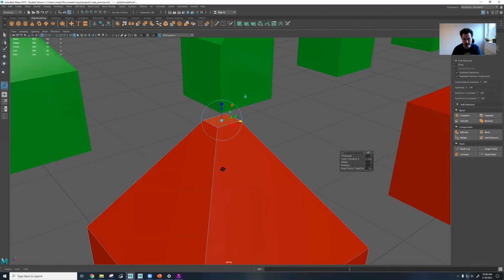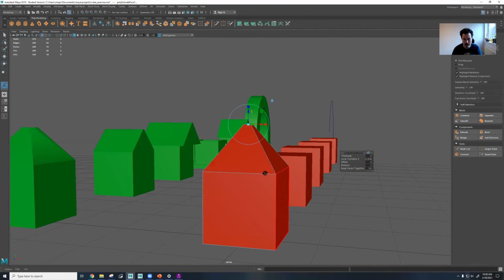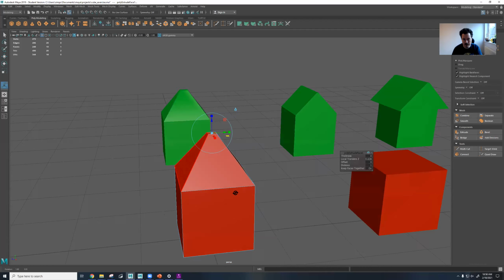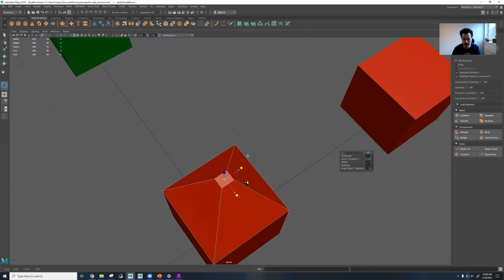Right. And then you can just eyeball the approximate shape here. We're not going to get too accurate.